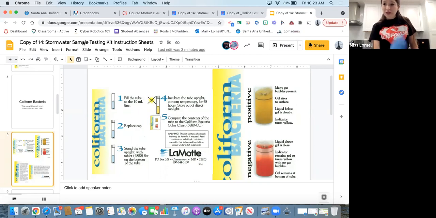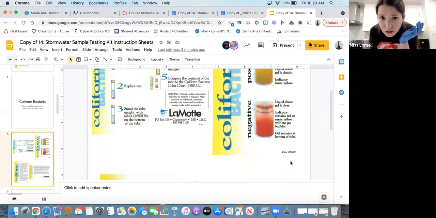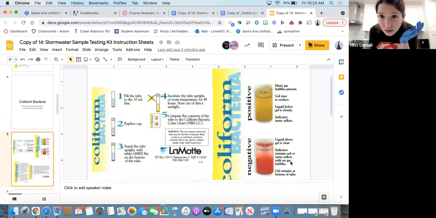The one we did yesterday, it seems like it's going to be red, which means liquid above gels. Oh, look, there's some gel. So this will tell us the results, if it's positive or negative. Many gas bubbles present.